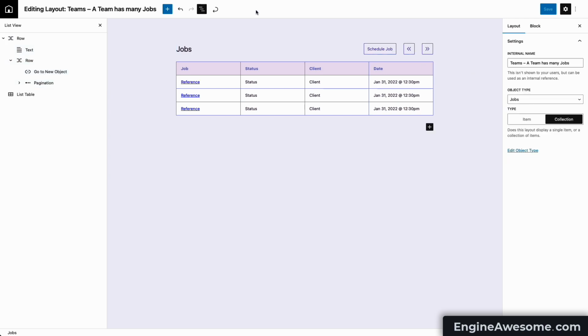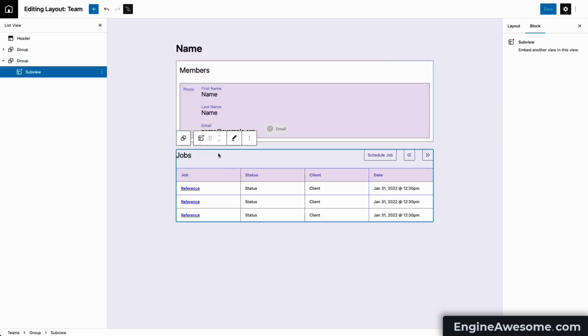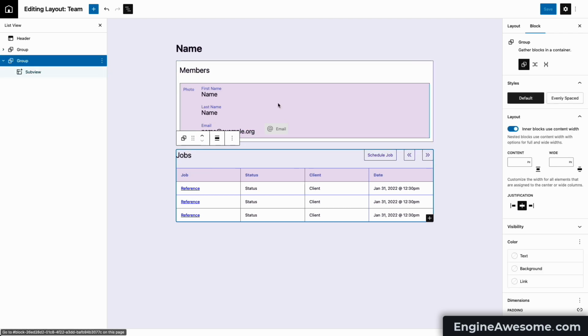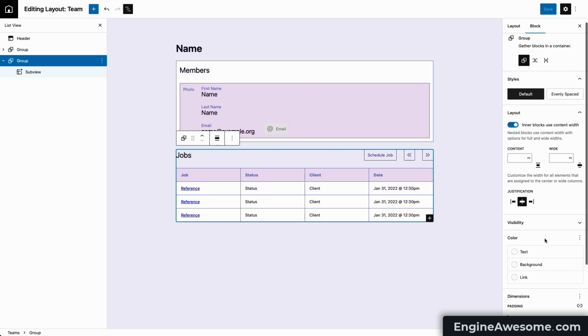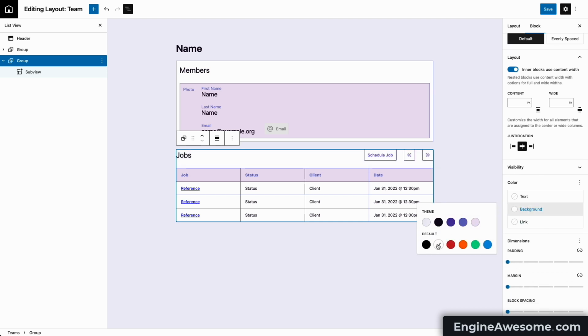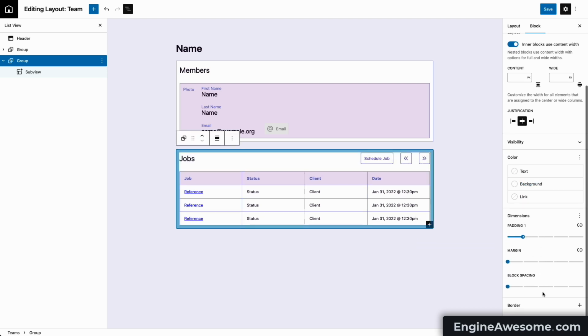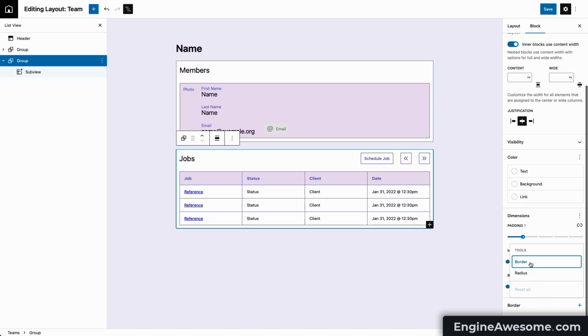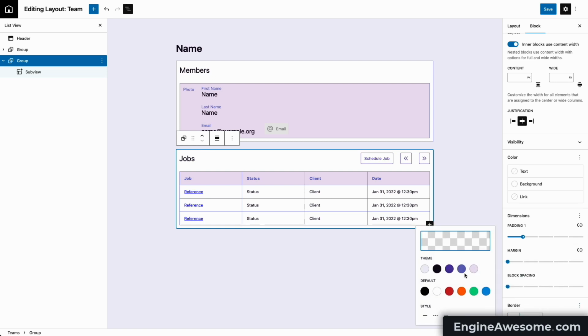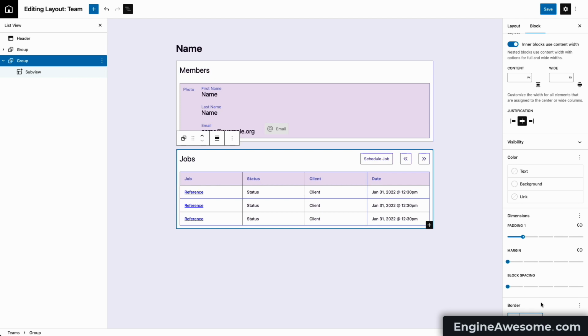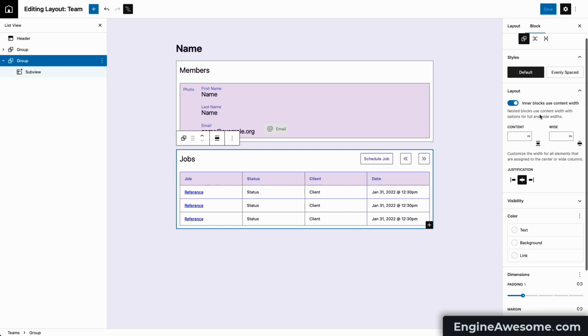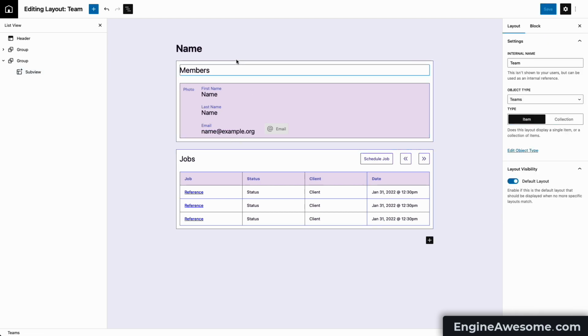Okay, so let's go back to our layout again. And let's also give this its own kind of standout treatment as well. So I'm going to give this group the same kind of styling that I used before. I'm going to give this a white background, some padding, and a nice border. And hit save. So now our teams have a name of the team up front, their list of members, and their list of jobs.